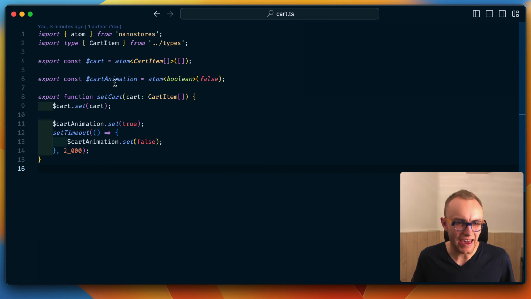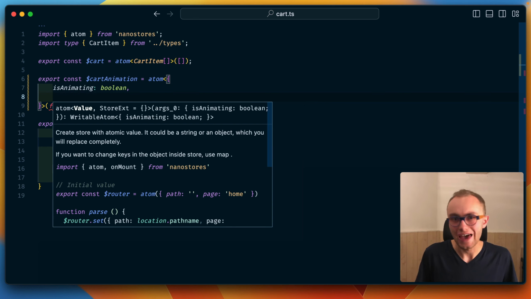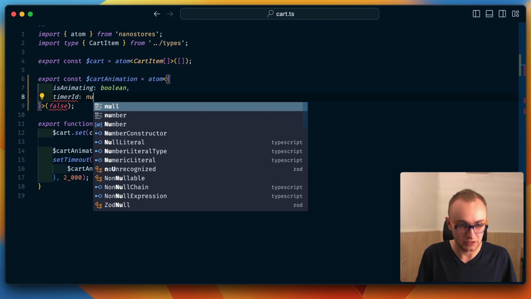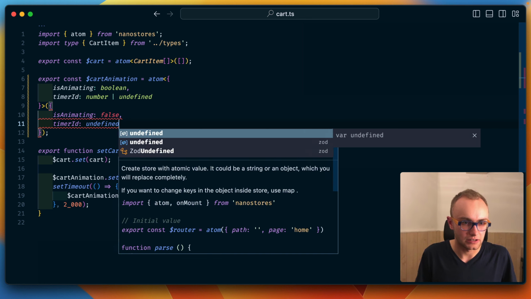We go back to the cart file and we will modify the cart animation. We don't want to just store whether we are animating or not, but we want to store another thing. We want to store first isAnimating, which is a boolean, and what matters now is that we want to store the timer ID of the previous timer. We want to clear any previous timer before starting a new one, so that we will see this debouncing pattern. If we keep clicking to add products, the animation will remain. And this is what we want, because I think it's better to the eye. So let's include another property called timerId, which is a number or undefined. We need to modify the default value and set the timerId to undefined.